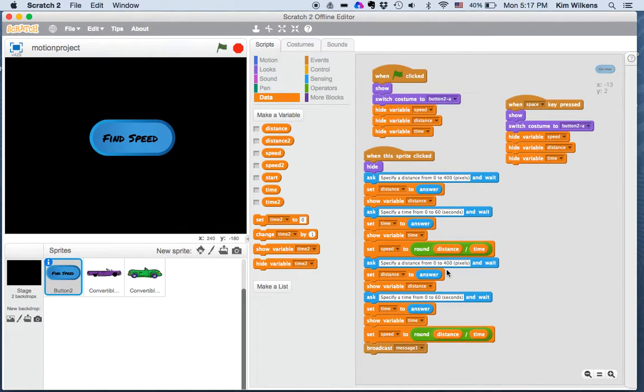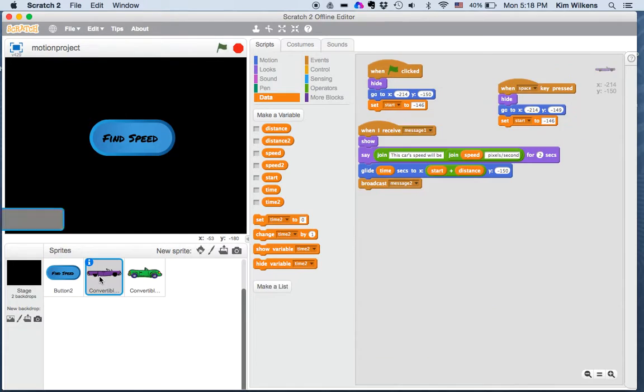But now for the second ask, I'm going to set distance 2 to the answer, and I'm going to show variable distance 2, and then I'm going to set time 2 and show time 2, and finally I'm going to set speed 2. Then I need to change these variables out because those are referring to the old ones, and now I want distance 2 over time 2. They're a little finicky, these little drop things. Okay, so now I'm asking for both the first car and the second car.